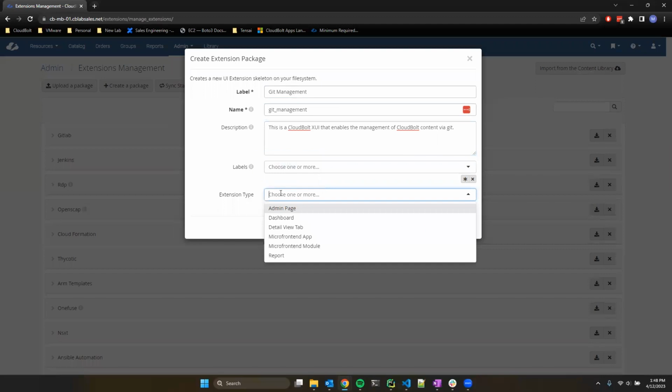But I am going to go over to extension management, extension type. I have a couple of different options here. So admin page, I know, is the one that I'm going to select, at least to start. I've had some other ideas where maybe this functionality could also be expanded to do things like a detail view tab, or maybe there's an additional tab that shows up on blueprints that just says sync this blueprint with my source control repository, things like that. But for now, I think I'm going to handle most of that inside of the admin page.